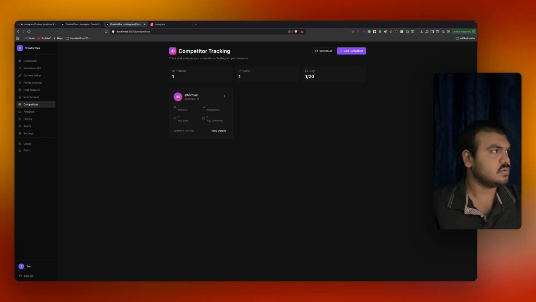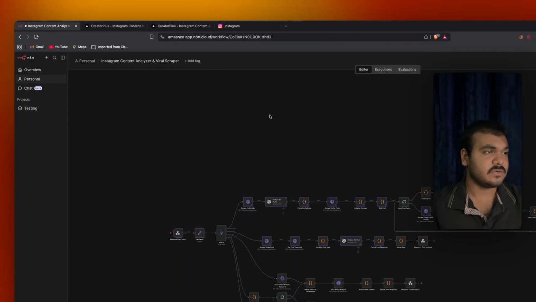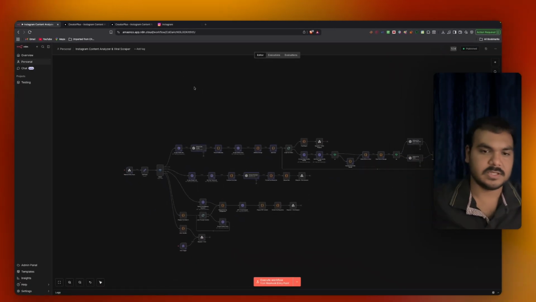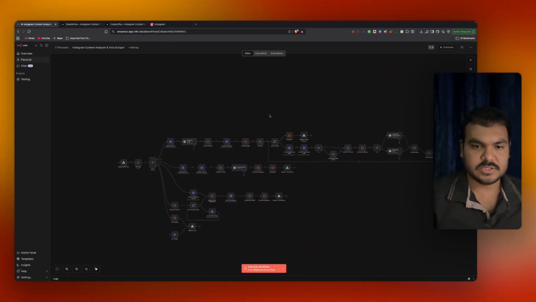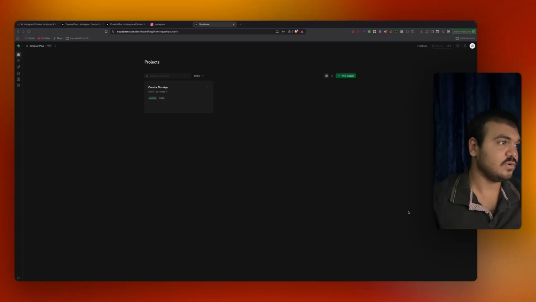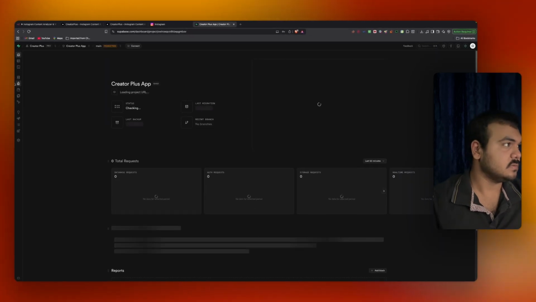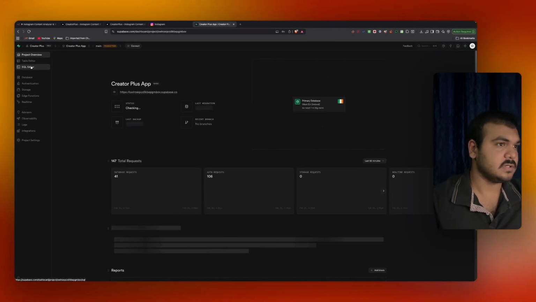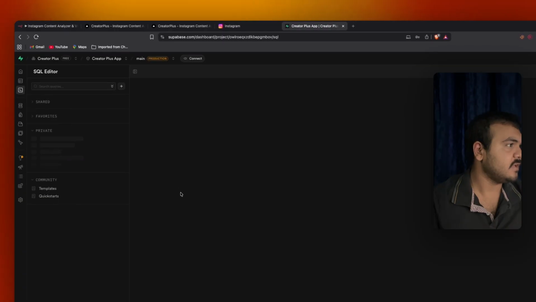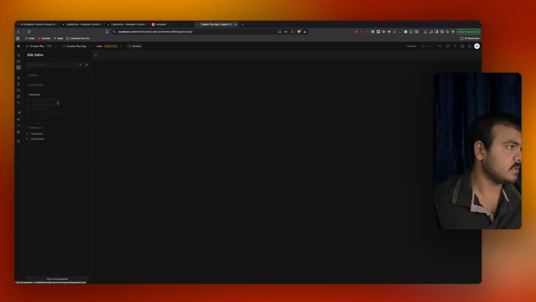Yep. And I've created it using Supabase. Let me just show you the Supabase backend that we have created. Yeah, so this is my whole Supabase project here, the project which is Creator Plus app, right? So yep. And this is the SQL editor that we have.